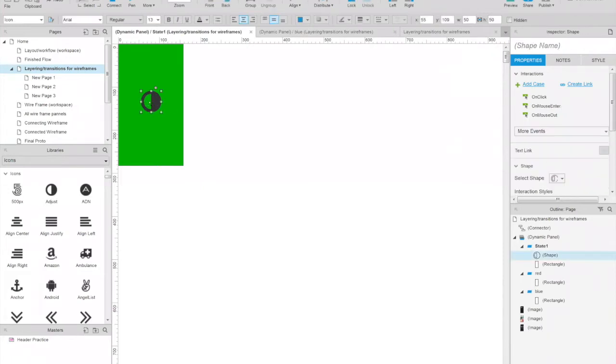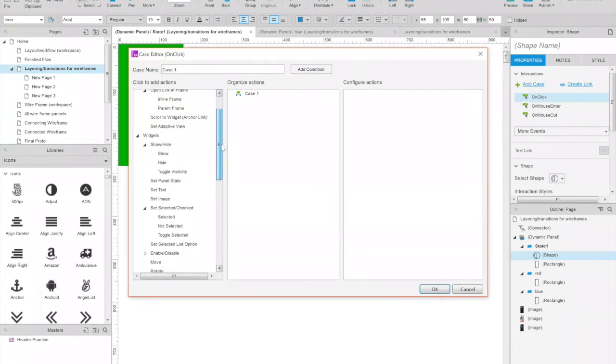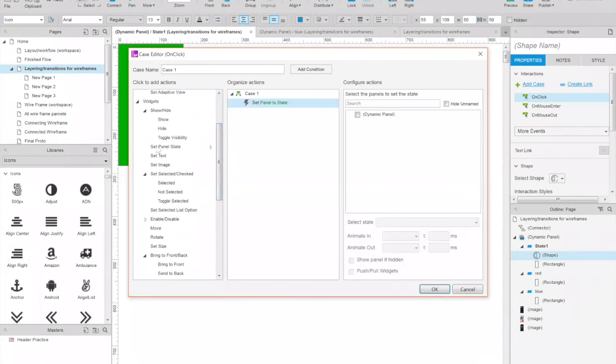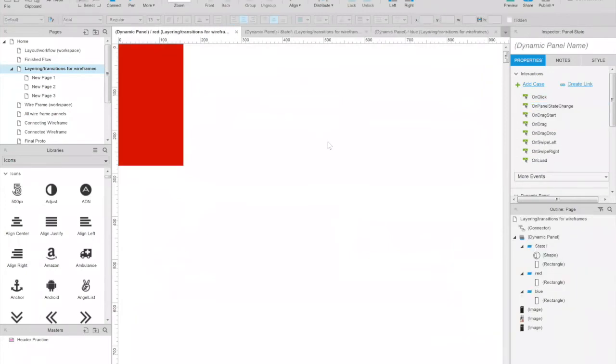So what you can do is click on this and then go to our inspector page, go to on click, and then scroll down to set panel state. And then you can name your dynamic panel. That would be helpful, especially if you have multiple dynamic panels up there. So we're just going to click on this one, and then select state red. When we click on this half moon thing, it'll go to our red panel, and then we can add an animation. We can make it fade, or slide right, left, up, down, all the way. Just for the fun of it, we're going to do a flip right and make it last 500 milliseconds.